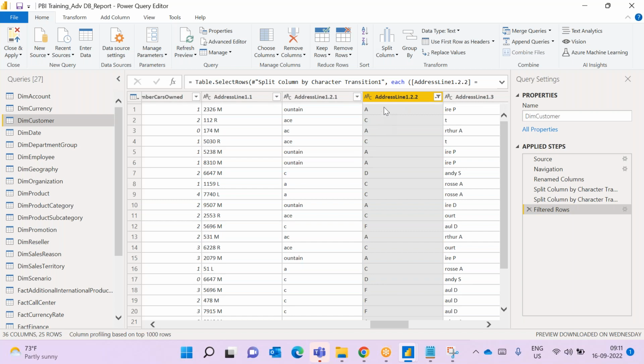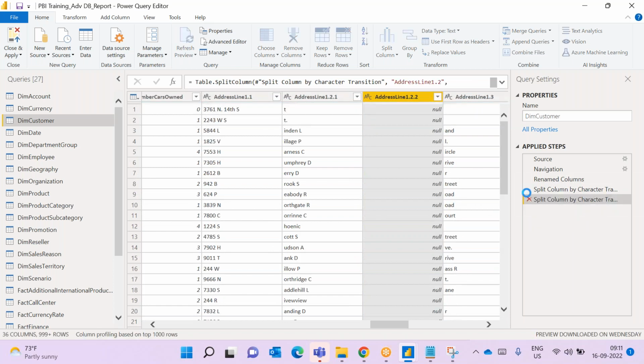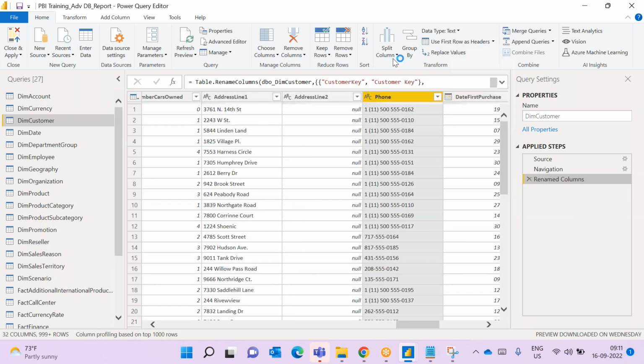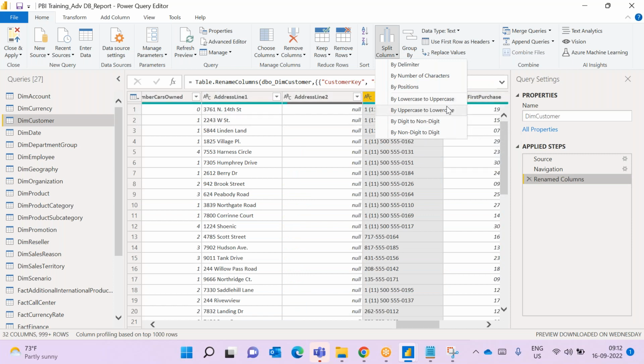Okay, so you can notice here from lowercase to uppercase, wherever the lowercase was there, it got displayed. You can see this entire column is complete lowercase and uppercase got split based on that. So that's about splitting columns by uppercase to lowercase and lowercase to uppercase.